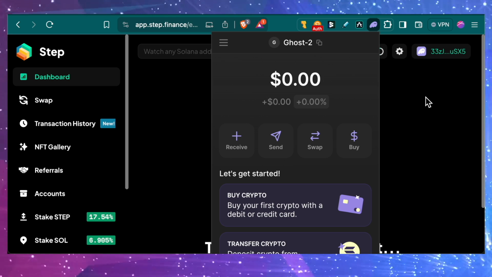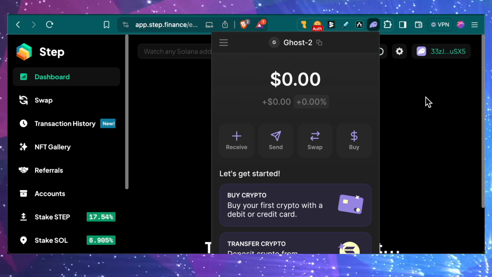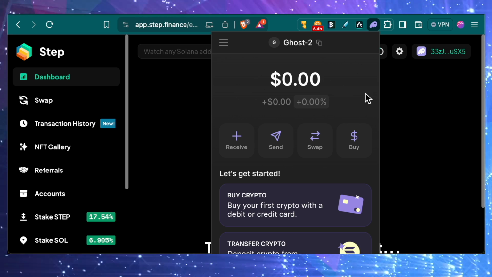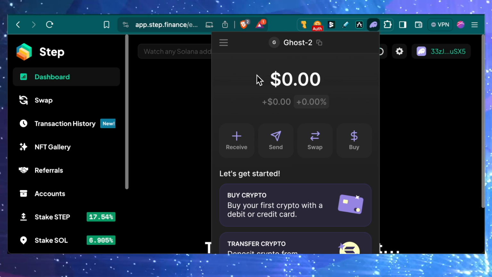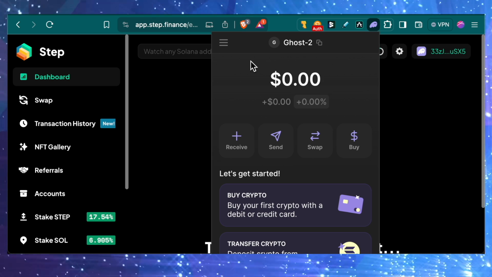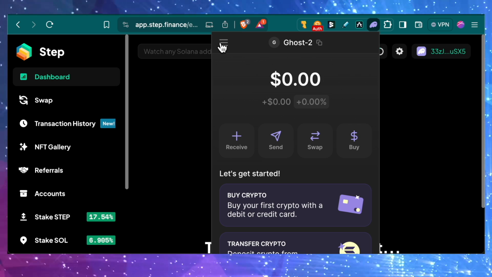It's 2024, so I want to do an updated video on how to remove permissions from the Phantom web app here. So you have the Phantom wallet here. I want to have two accounts, and we're connected to Step Finance. Now I'm going to go ahead and revoke all connectivity and permissions for Step Finance.